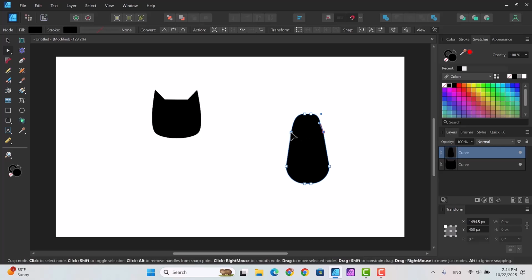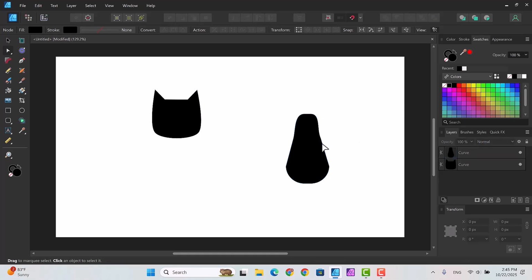And then I'm going to take this and move it down and give him a little bit of a butt. So I'm going to move that in like that. And we want this to look like kind of a vase. And then let's click out of this to see what it looks like.